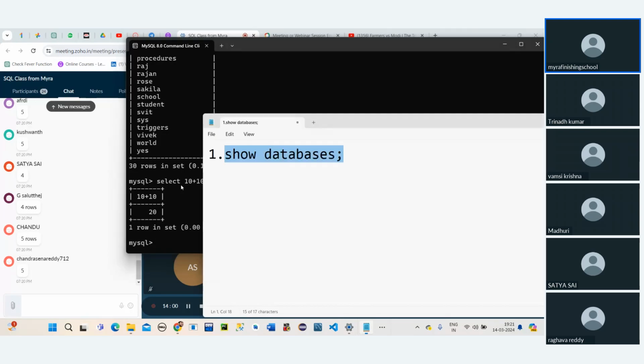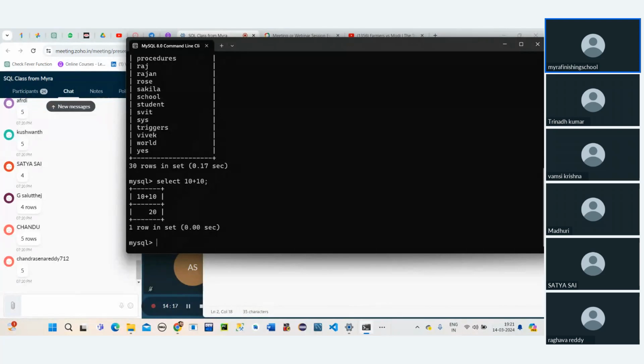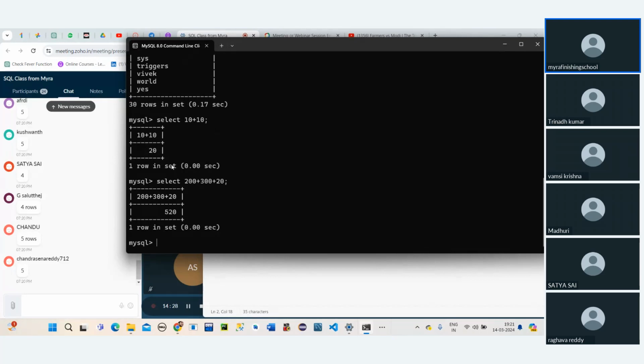So what I have done here is the second command I'm using, select. I'm performing some operation, for example, 100 plus 200. I wanted everyone to do this also, just to see whether it is working or not. Select 200 plus 300 plus 20. Is it giving the right answer? Yes. So I wanted you to perform some calculation, multiplication, division, and tell me whether it is working. If it is working, you need to mention working.